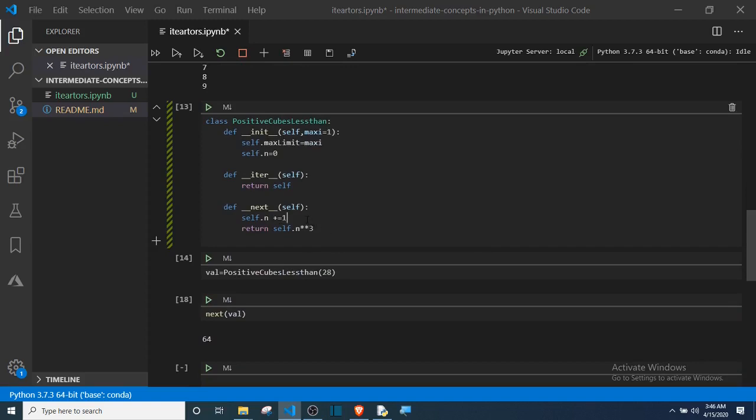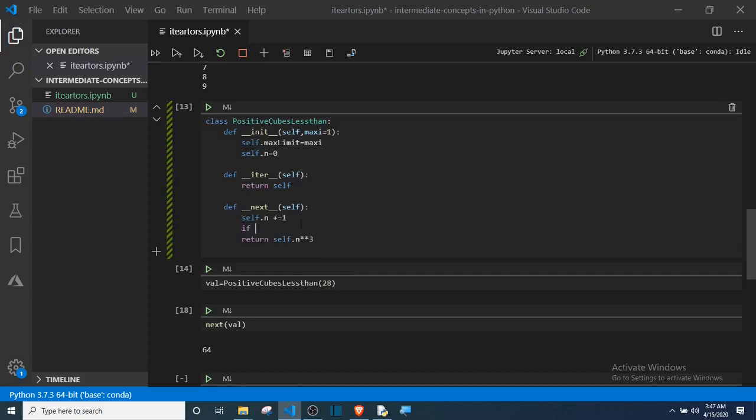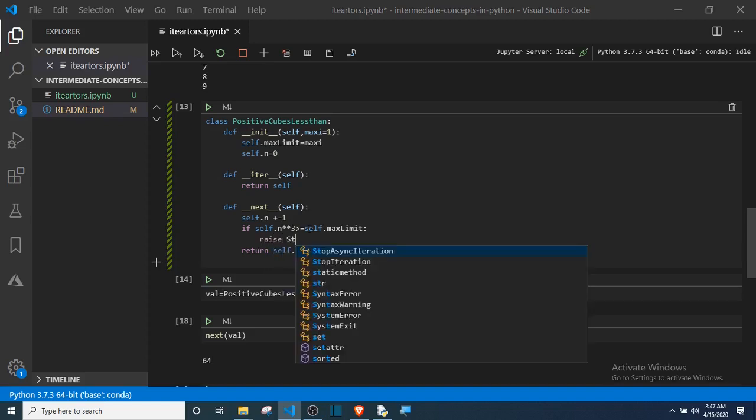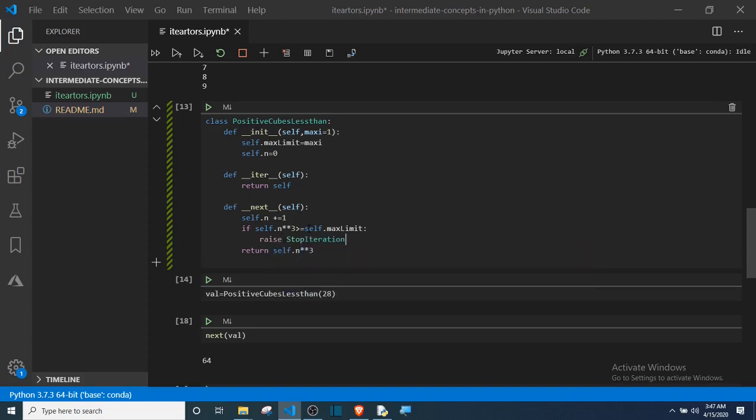So we can say something like, if this value we have here is greater than or equal to self.max_limit, I'm going to raise an exception. So we raise a StopIteration exception. But if that's not the case, then we go ahead and return this value.